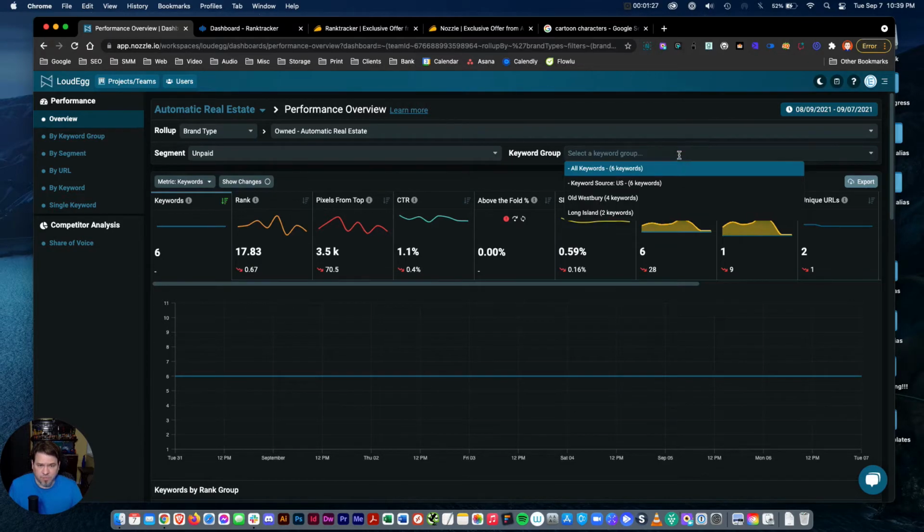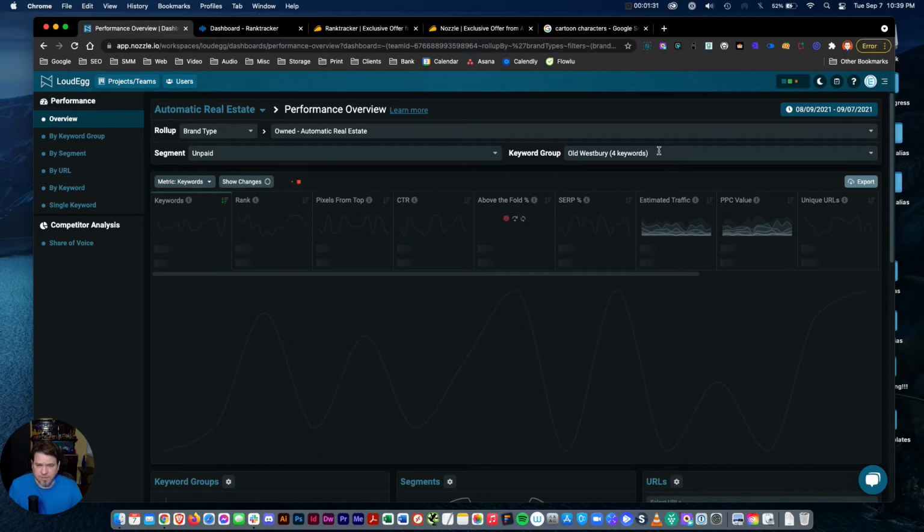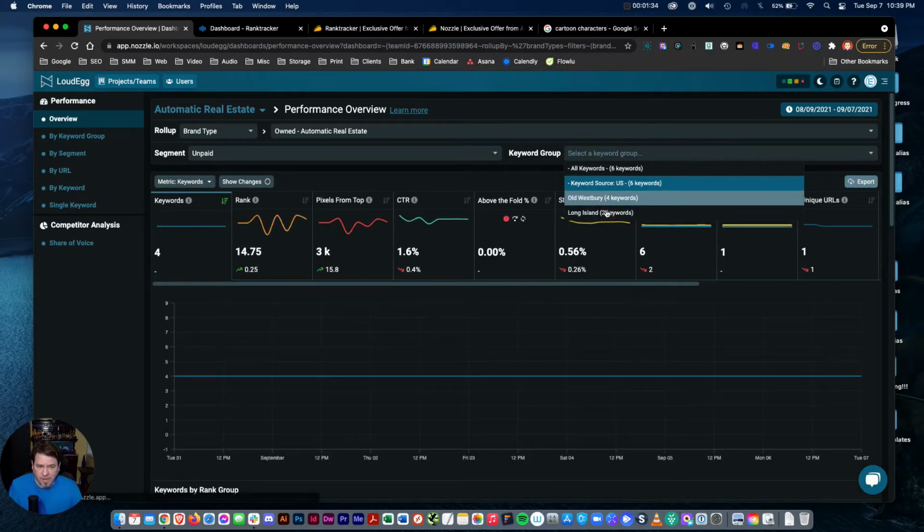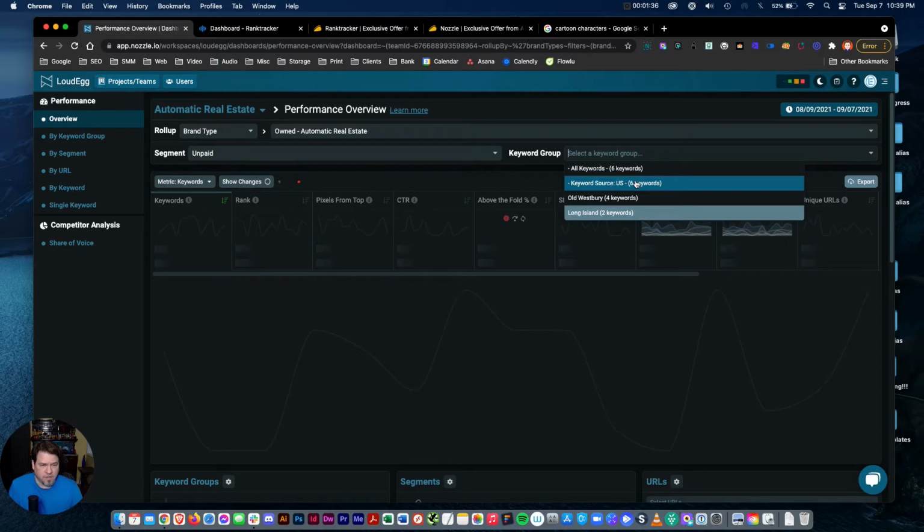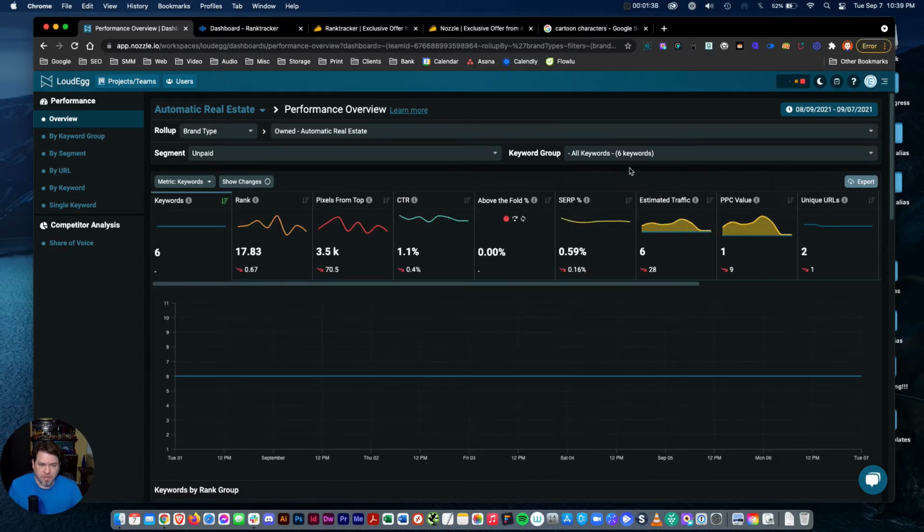You can choose which keyword group you want. I put them in separate groups, like I have these Old Westbury keywords, and that'll show up. Or if I want my Long Island keywords, that'll show up. You can organize the keywords however you'd like. It shows you some basic rank stats up here: pixels from the top, CTR, above the fold.